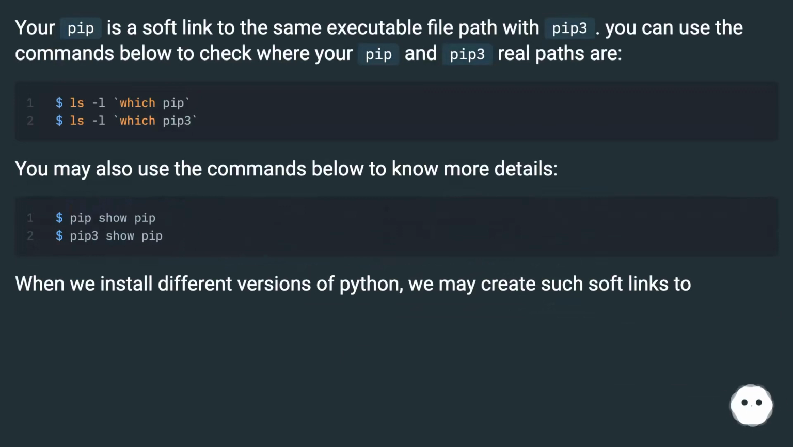Your pip is a soft link to the same executable file path as pip3. You can use the commands below to check where your pip and pip3 real paths are. You may also use the commands below to know more details.